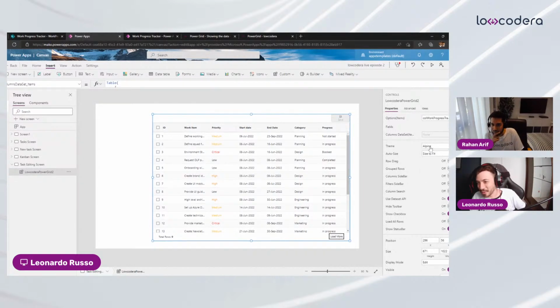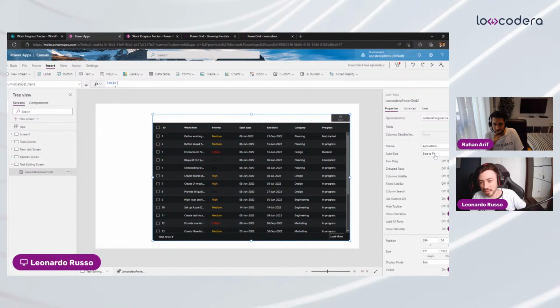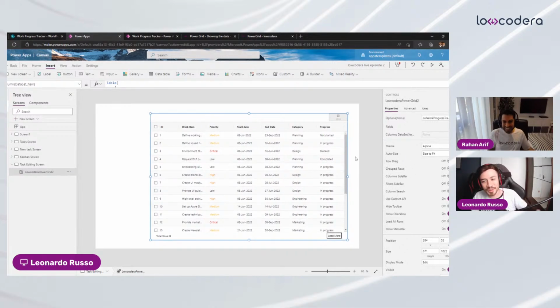We're talking about some of the properties of Power Grid. So we can change the theme real quickly by just selecting one of the themes that we have here. We had a dark theme when we first saw the data, and we can easily change to a white, non-dark theme, a light theme, absolutely. All right.